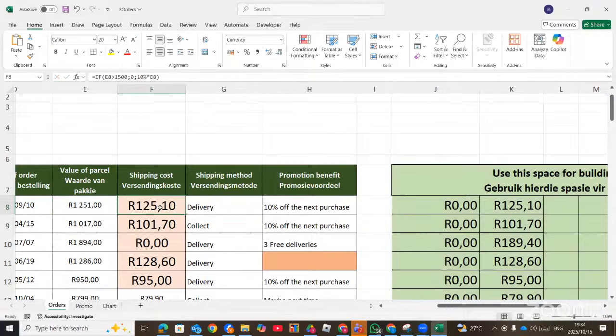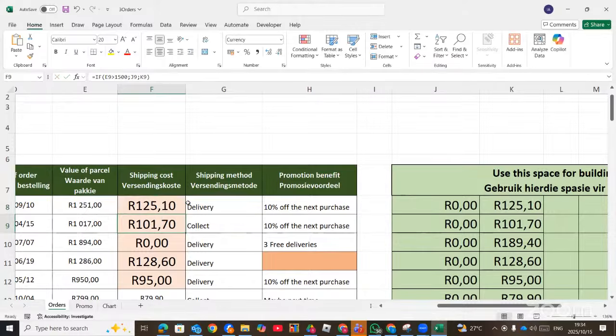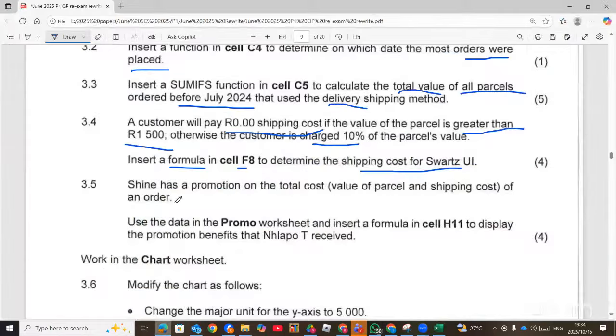So you get the same answer. If you want to do it straightforwardly, if E8 is greater than 1,500, then 0. Otherwise, 10% times E8. Or you can solve them in the building block to break them down in a simpler way. Right. The next question.